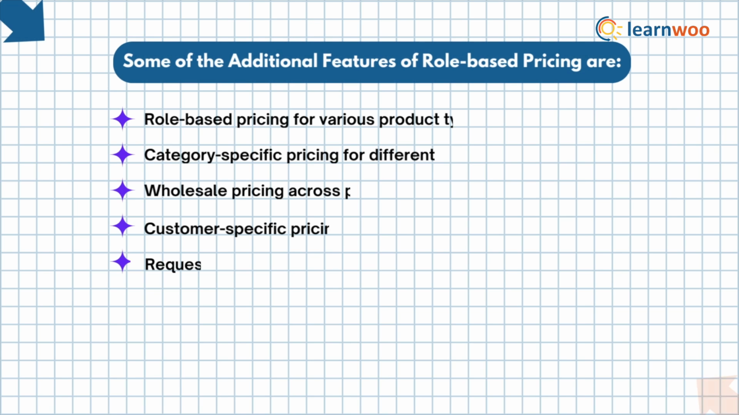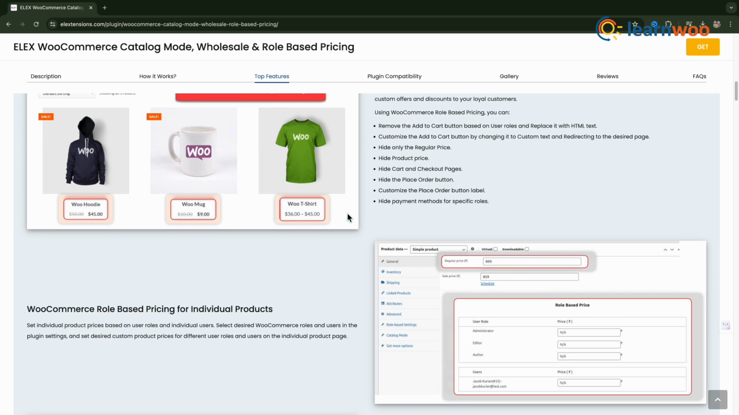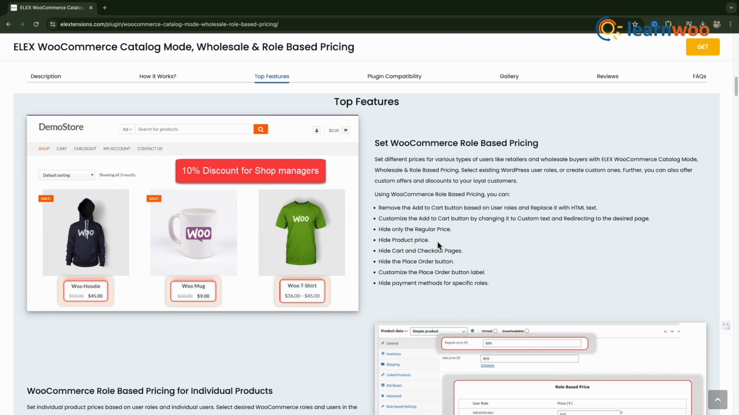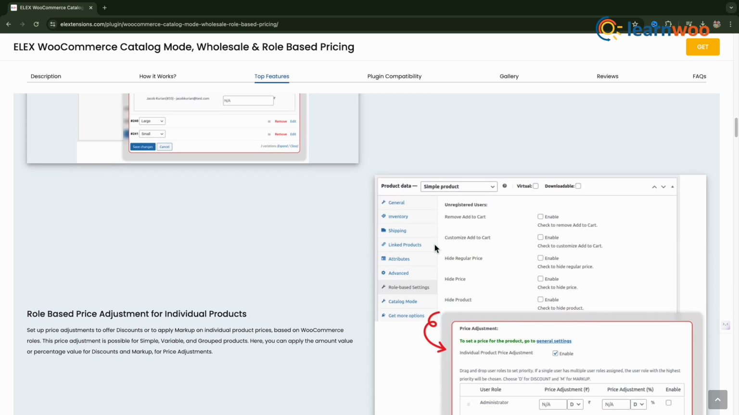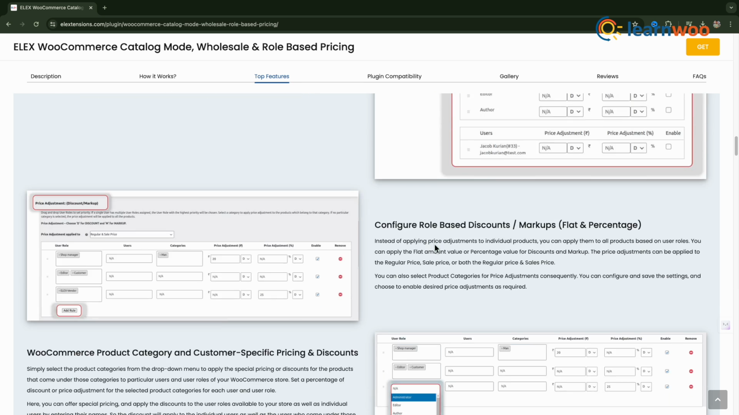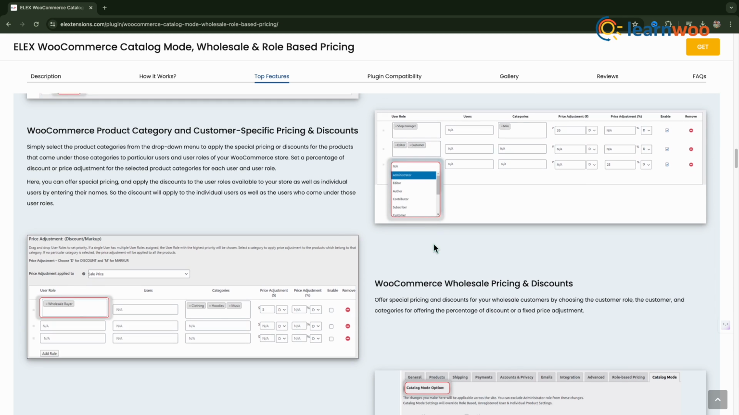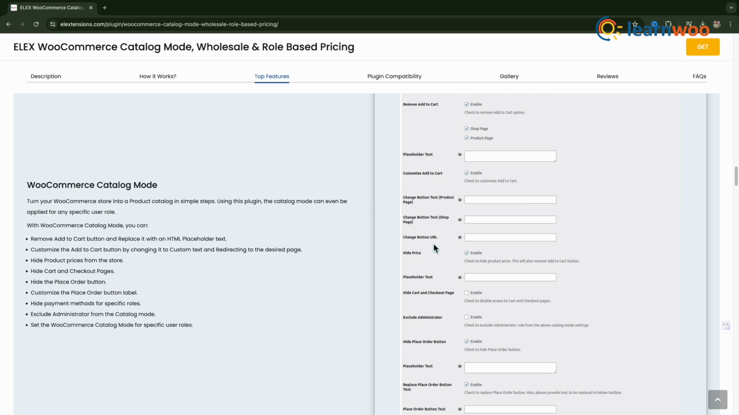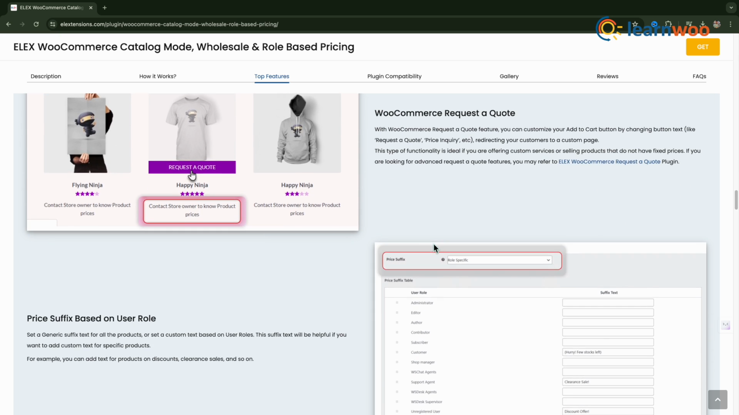Some of the additional features of role-based pricing are role-based pricing for various product types, category-specific pricing for different products, wholesale pricing across product types, customer-specific pricing tailored to each product, request a quote for any product. From the basic version, you can use simple products. For additional features, variable products, and other products, you need to go for the premium version.